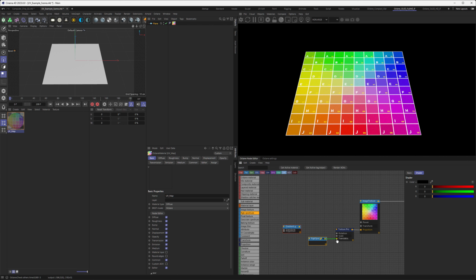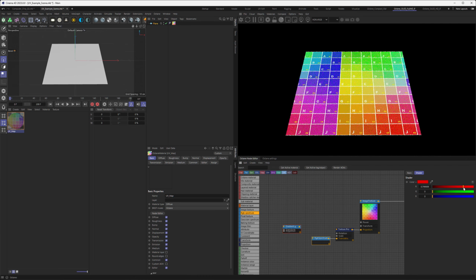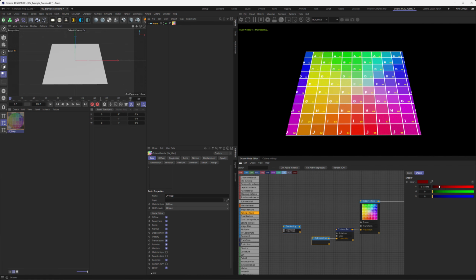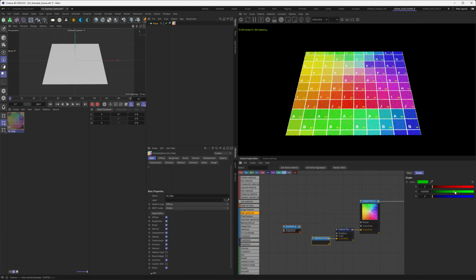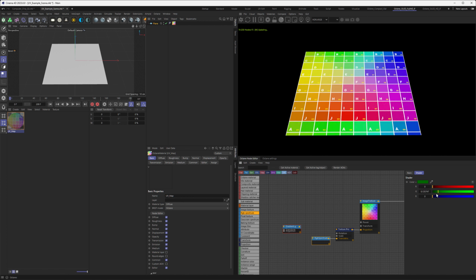Now, when we are connecting this, nothing is happening because the black value corresponds to the translation of 0. But if I now move the red channel, you can see this is corresponding to the u-axis of the coordinate system, and the green channel is corresponding to the v-axis of the coordinate system.